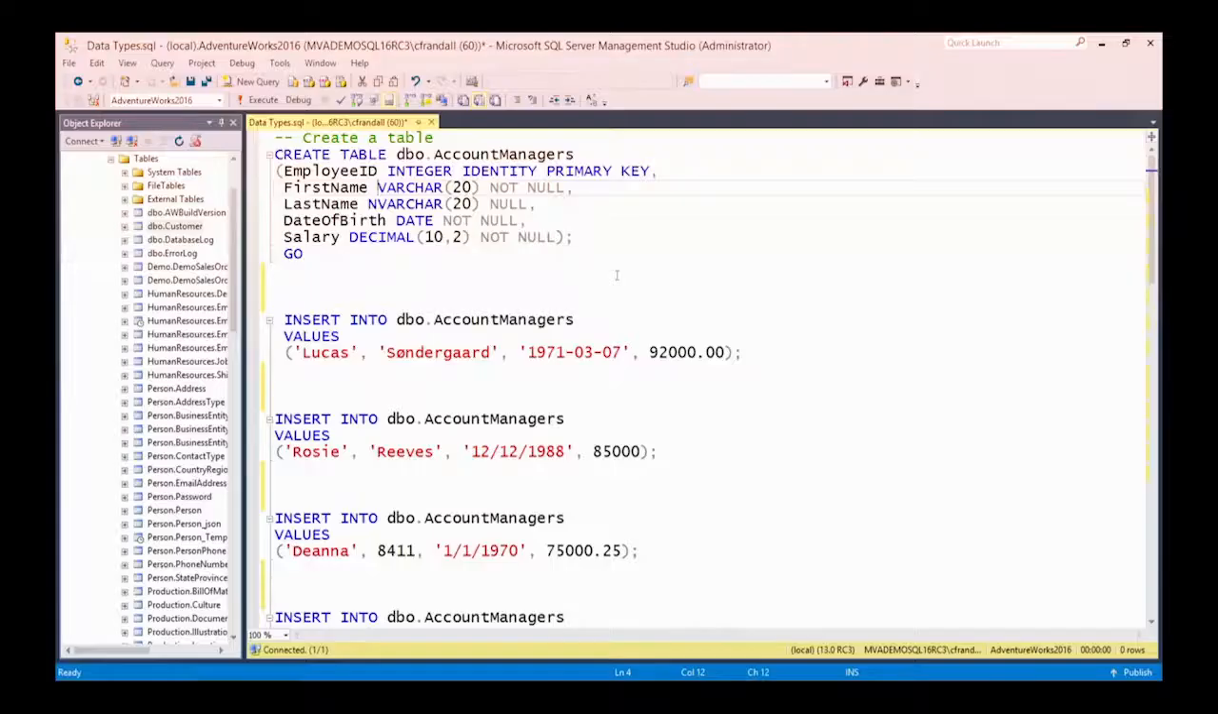Let's see a demo. Well, here we are back in SQL Server Management Studio. Previously we saw how to create a table, and we're going to create another table now. I just want to pay a little bit more attention to the data types of the columns in this table. So we're creating a table called dbo.accountmanagers. The first column is the employee ID that identifies each of my account manager employees. That's an integer, so it's a whole number that I'm creating there. Then I've got a first name, which is a varchar.